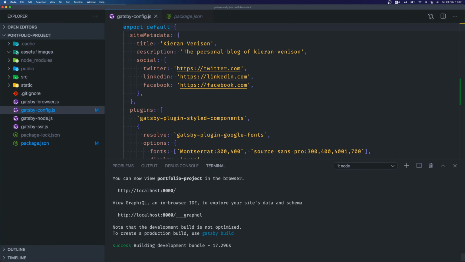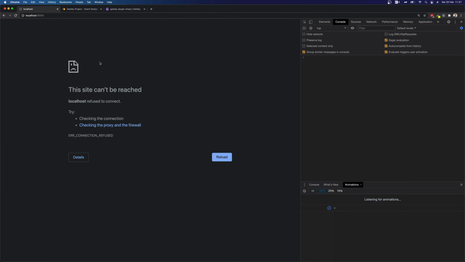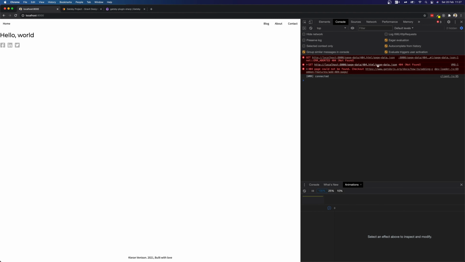Now that's complete, let's navigate to Chrome. Just closing tabs from earlier. Go to localhost 8000, check that nothing is broken. And we're looking really nice. Everything is here. Let's just zoom that in for you. We have our hello world. There's no errors excluding the 404 page not existing because we haven't built that yet.